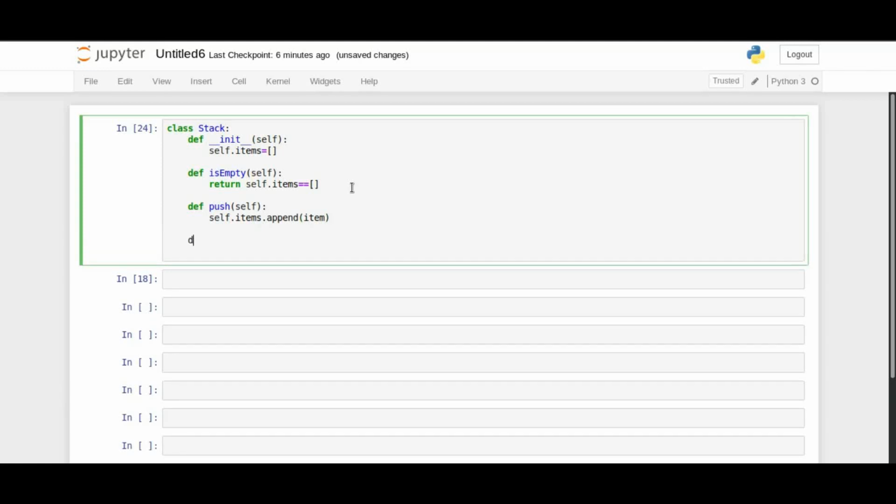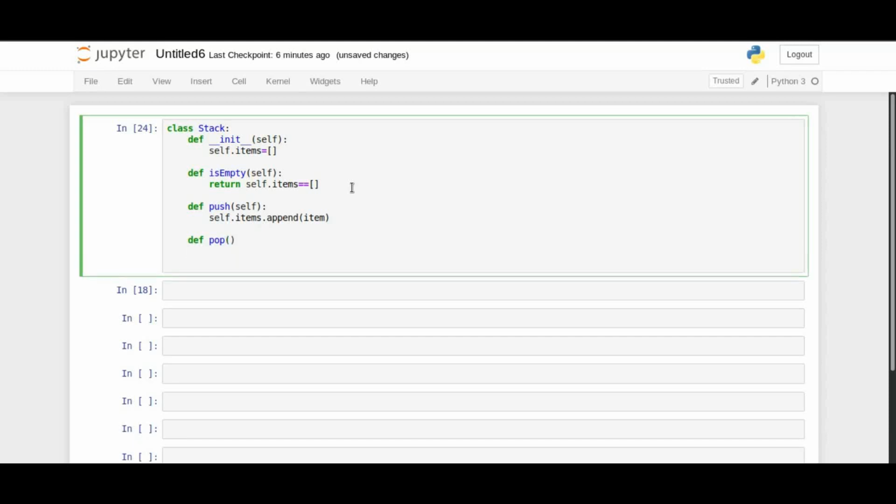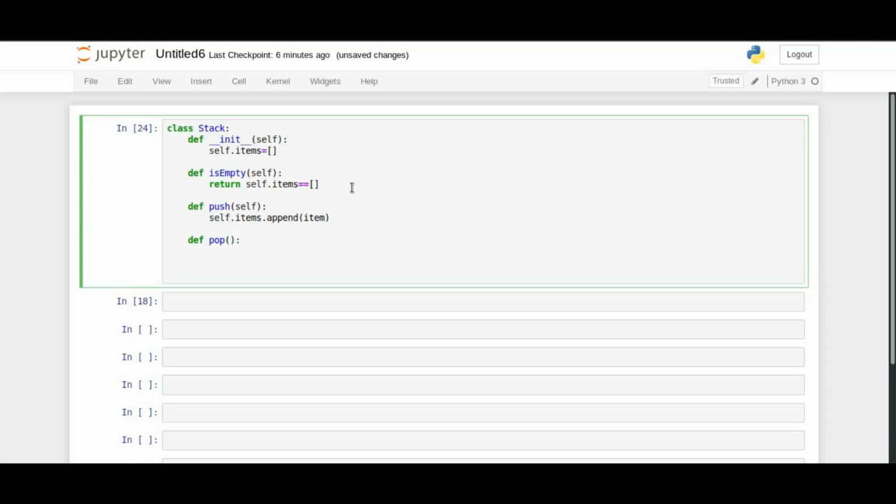The next one will be the pop method, and it will simply pop out the last added value, and I forgot the colon here. Okay, and it will also take the self argument, so it will return the last added value and pop it out. To do that, self dot items dot pop.